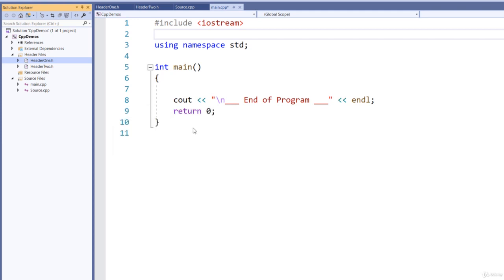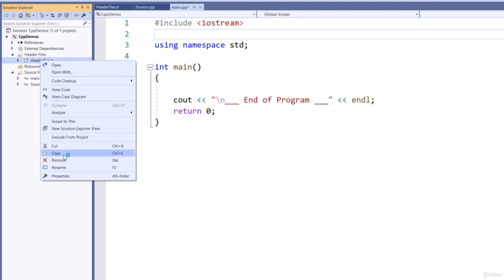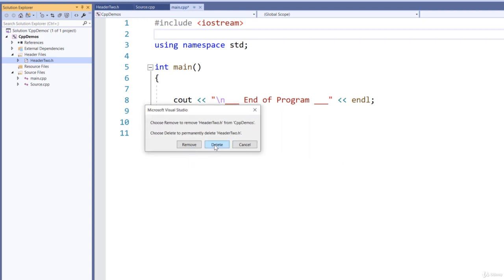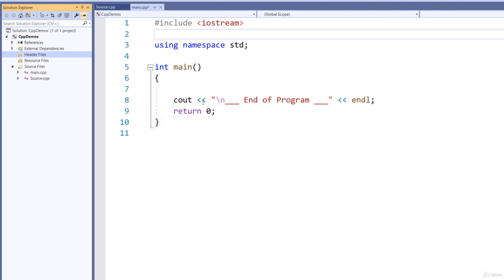Now in this case, I'll just click delete. I won't be using that again. Right click on header2 and I'll click remove. And once again, I'll just click delete. If you choose remove, you can always just add it back later. But again, I'm not going to use it again, so I'll just choose delete.